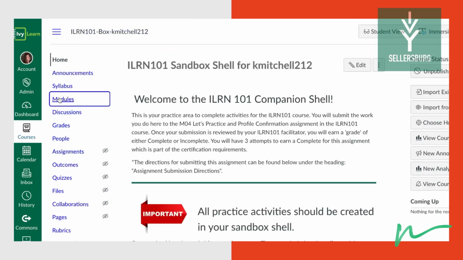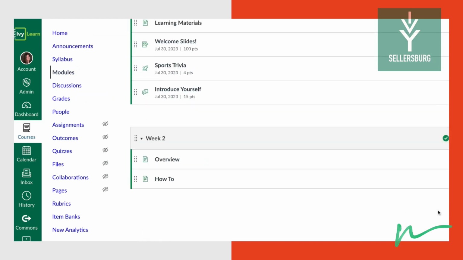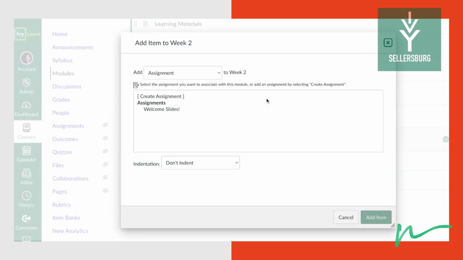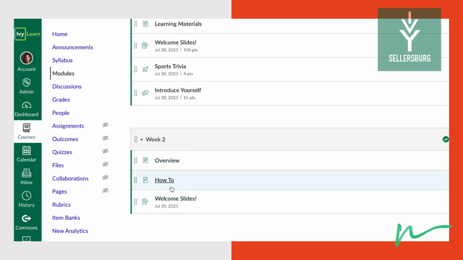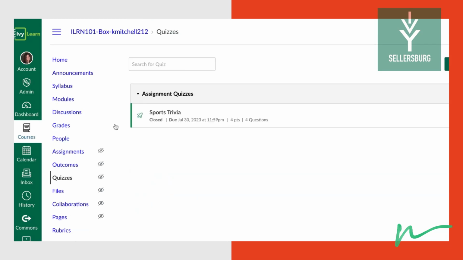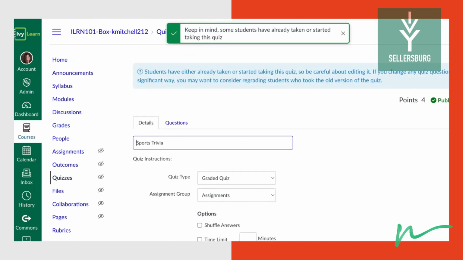And then you're going to go back to modules, and you'll enter it underneath here. So like I said, you're going to go back here, assignment, welcome slides, add assignment. There's your assignment in there. And then you're going to go into quizzes. You're going to create a quiz. I've already made it, but you're going to go into add new quiz.